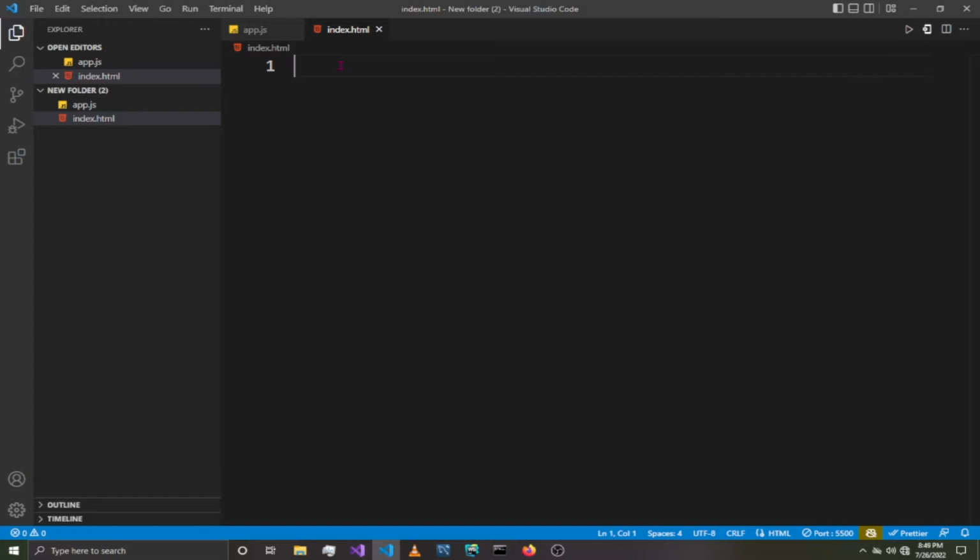And today we'll be looking at mathematical operations in JavaScript. Now, first thing first, I have my index.html file and app.js file.